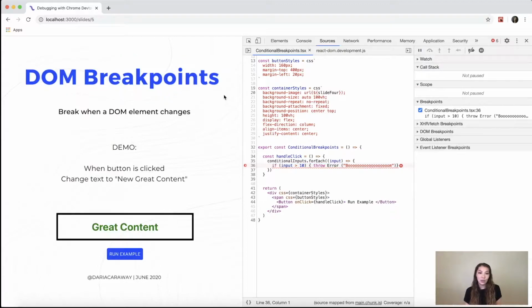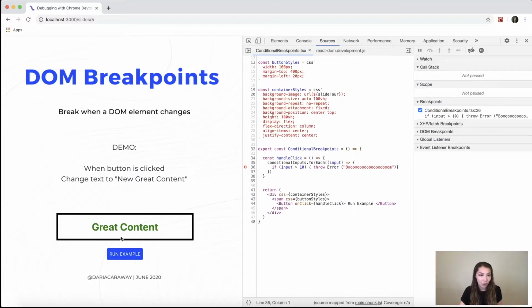Next, I want to show you how to set a DOM breakpoint. So I have another example here, and when I press this button, I expect great content to be changed to new great content. But right now, when I press this button, something really weird happens. So you'll see something flash really, really quickly, and then all of a sudden the wrong content is on the page. I'll do it once more because it's very quick.